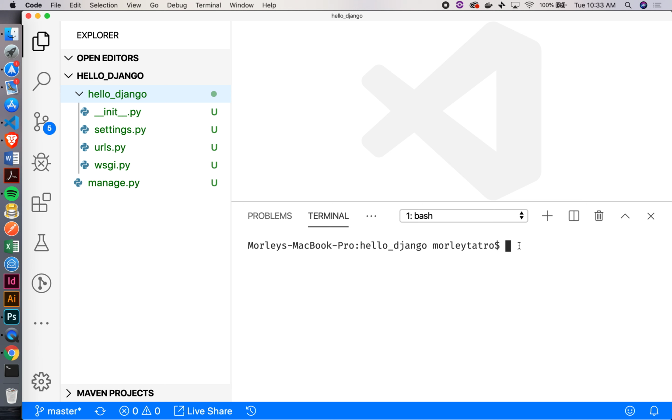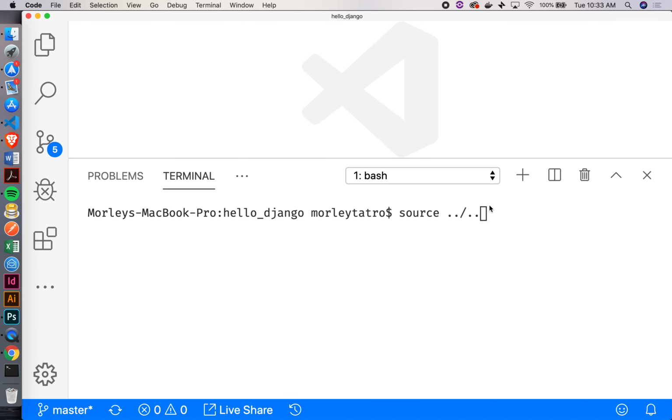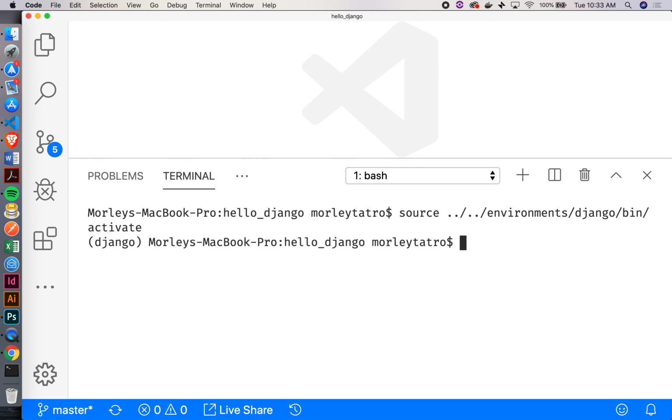So what I'm going to do is say source. I'm going to go up a couple levels. Let me make this bigger. Up a couple levels into my environments, and then Django, bin, activate. Okay, now we're activated, so we're good to go.